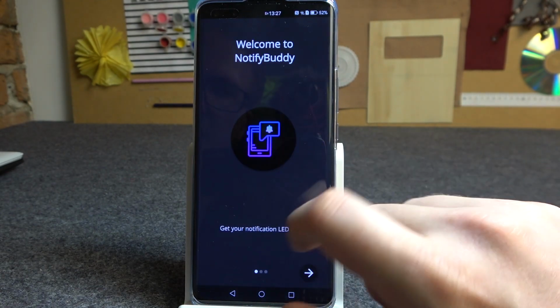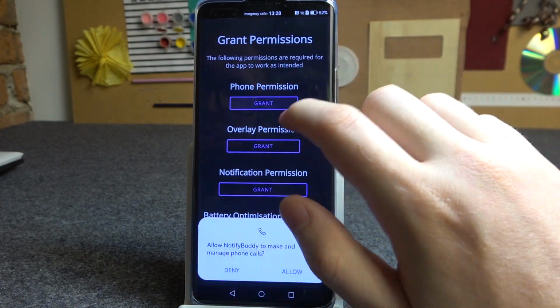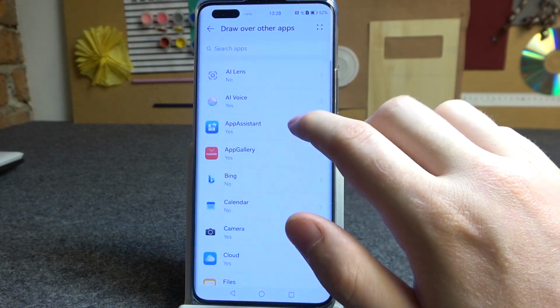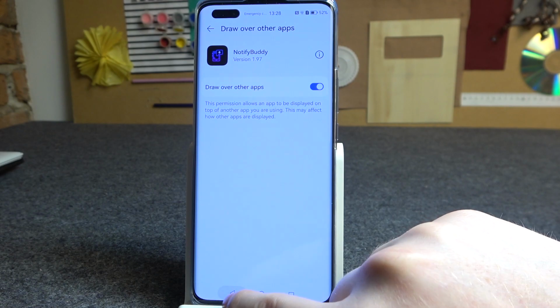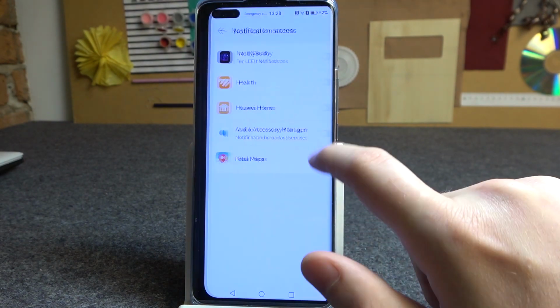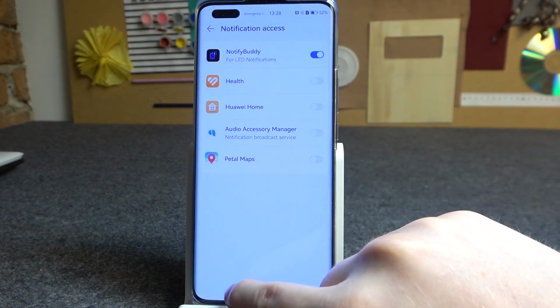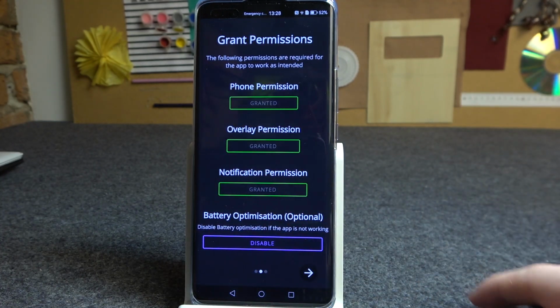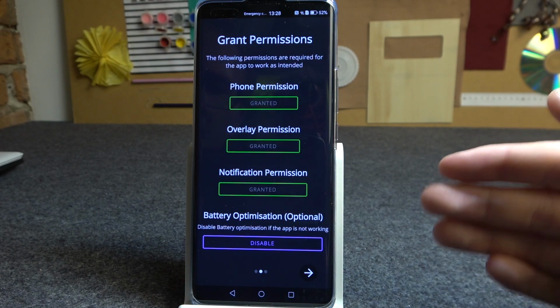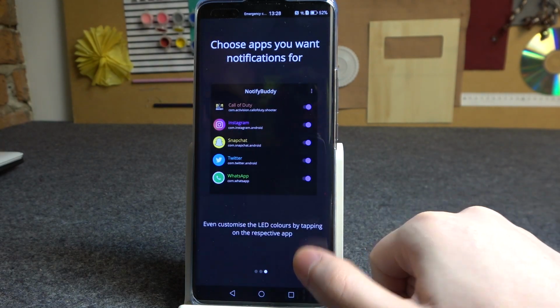We can open this app, move to the next step and grant 3 different permissions. You can also disable battery optimization, which is optional. I'm gonna leave it enabled and proceed.